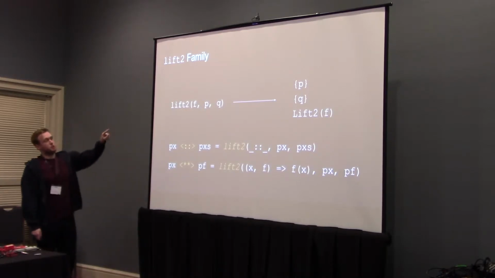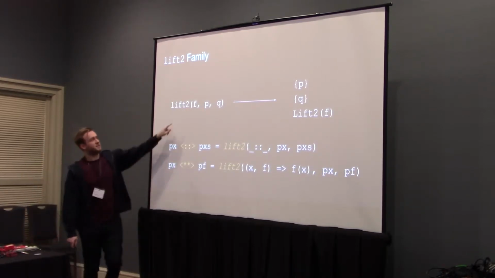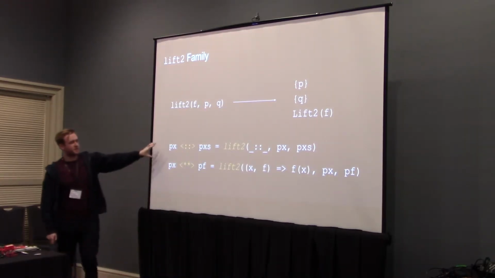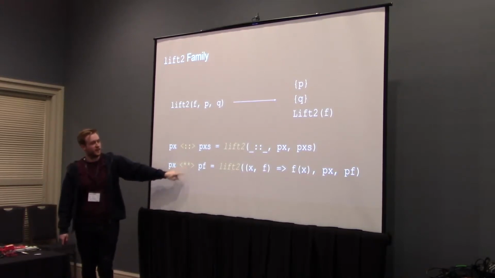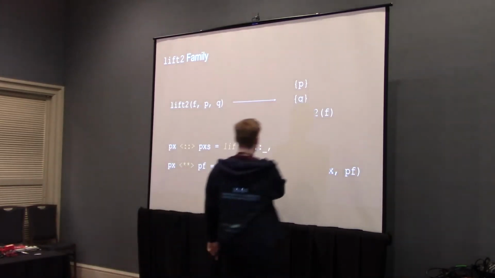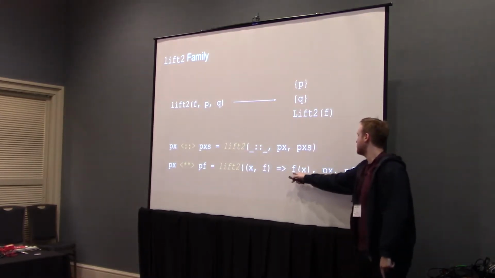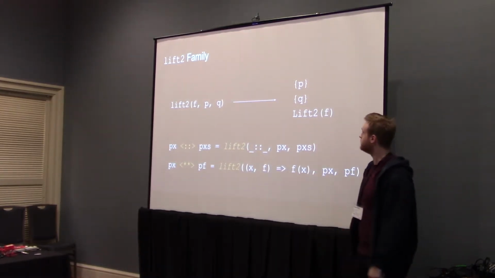Finally, there's the lift combinators, which essentially take some function and apply it to the results of two parsers. And there are some helpful things that are defined with them. I've mentioned this operator here. This shows explicitly how it works. It takes in the X from PX and the F from PF and returns their application.